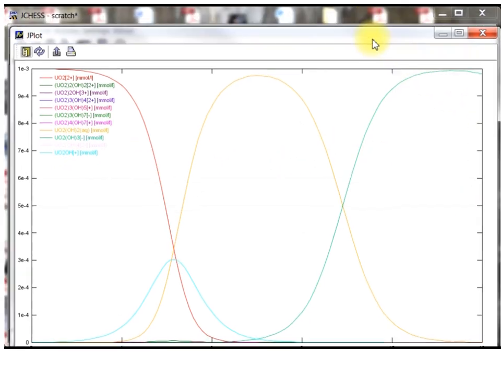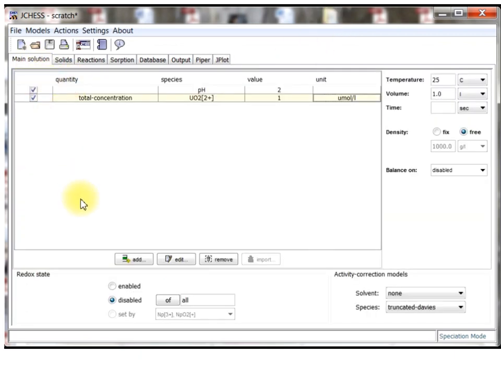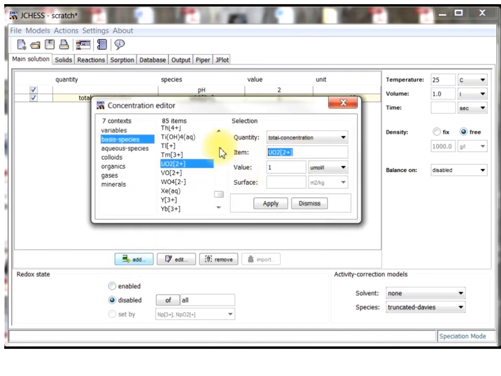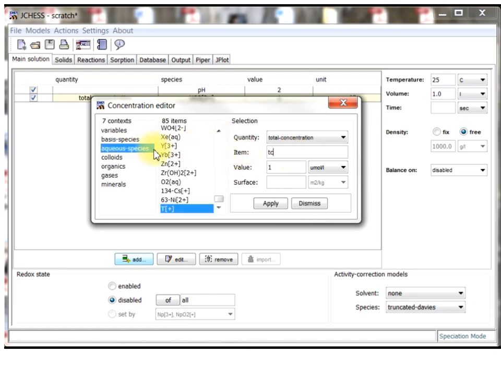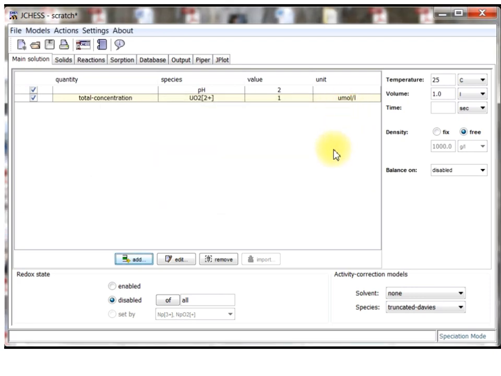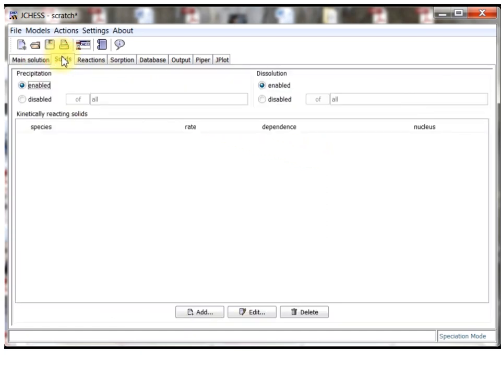Okay, CHESS can be used for a number of metal ions. If we were to look here, we could add plutonium, americium, technetium. If we wanted technetium, we might have to go to some of the aqueous species. And here's the technetium species. This was just a very brief introduction. More information can be found by working with the program and reading the manual. CHESS can also do solid reactions, including development of Eh-pH diagrams.